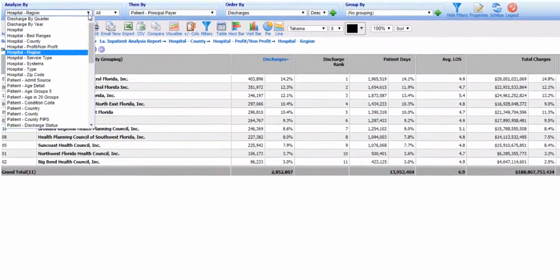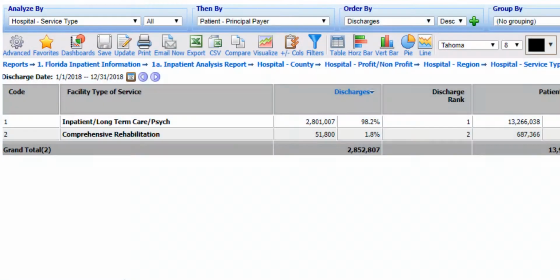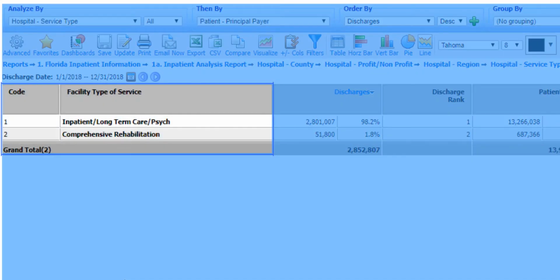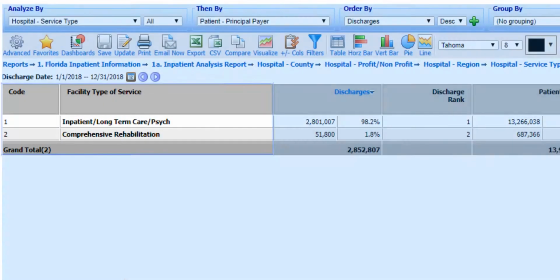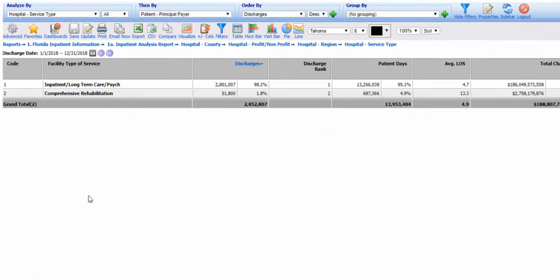The next data element shows the type of hospital. This data element divides the long-term hospitals and the rehabilitation hospitals. This element is probably beneficial to rehab hospitals so they can compare performance.